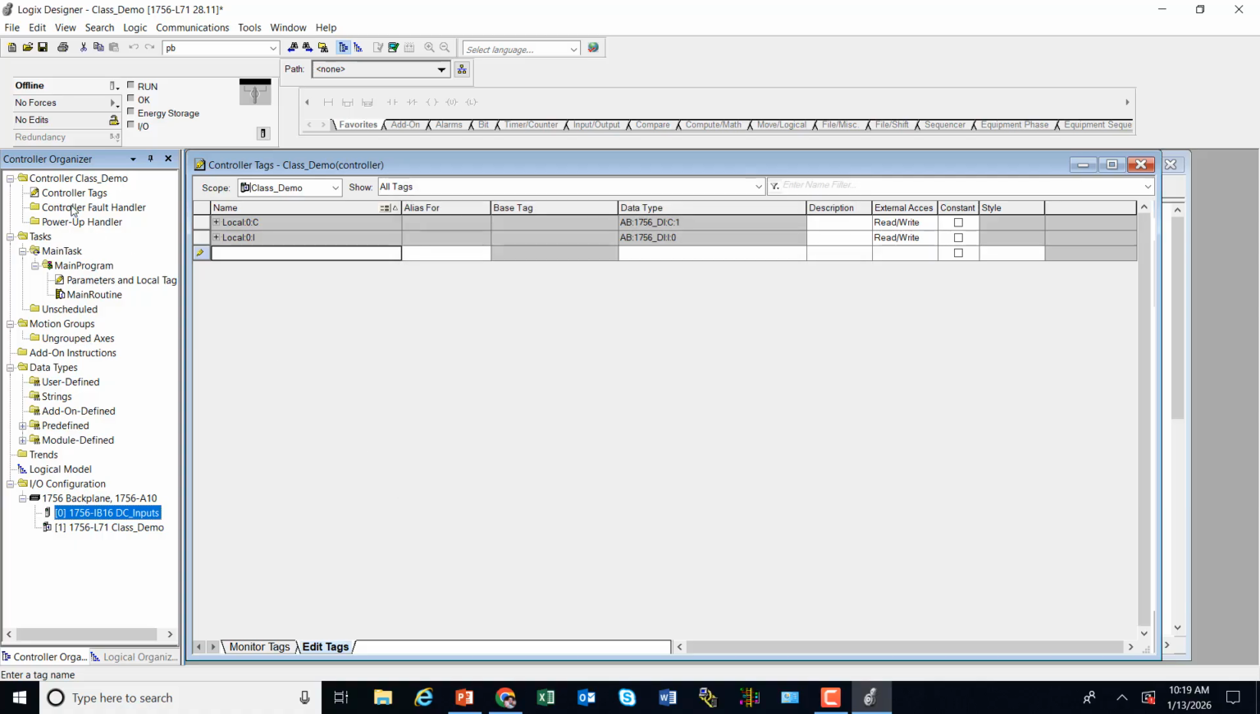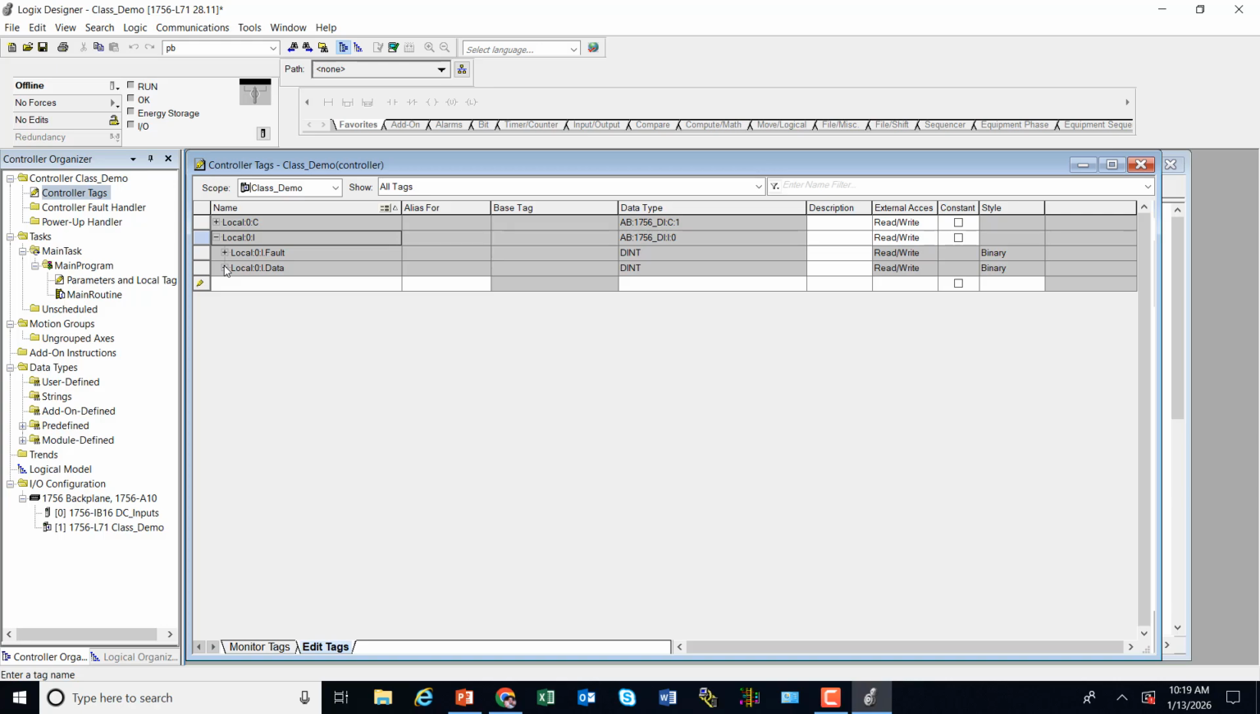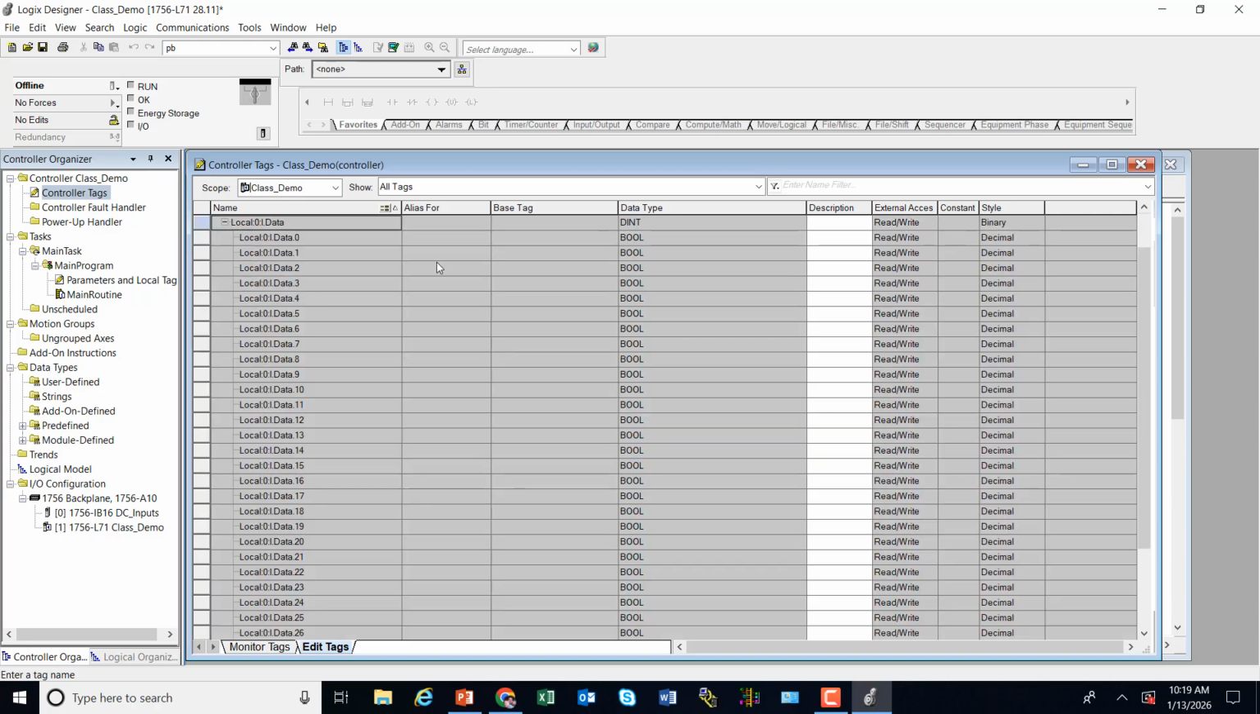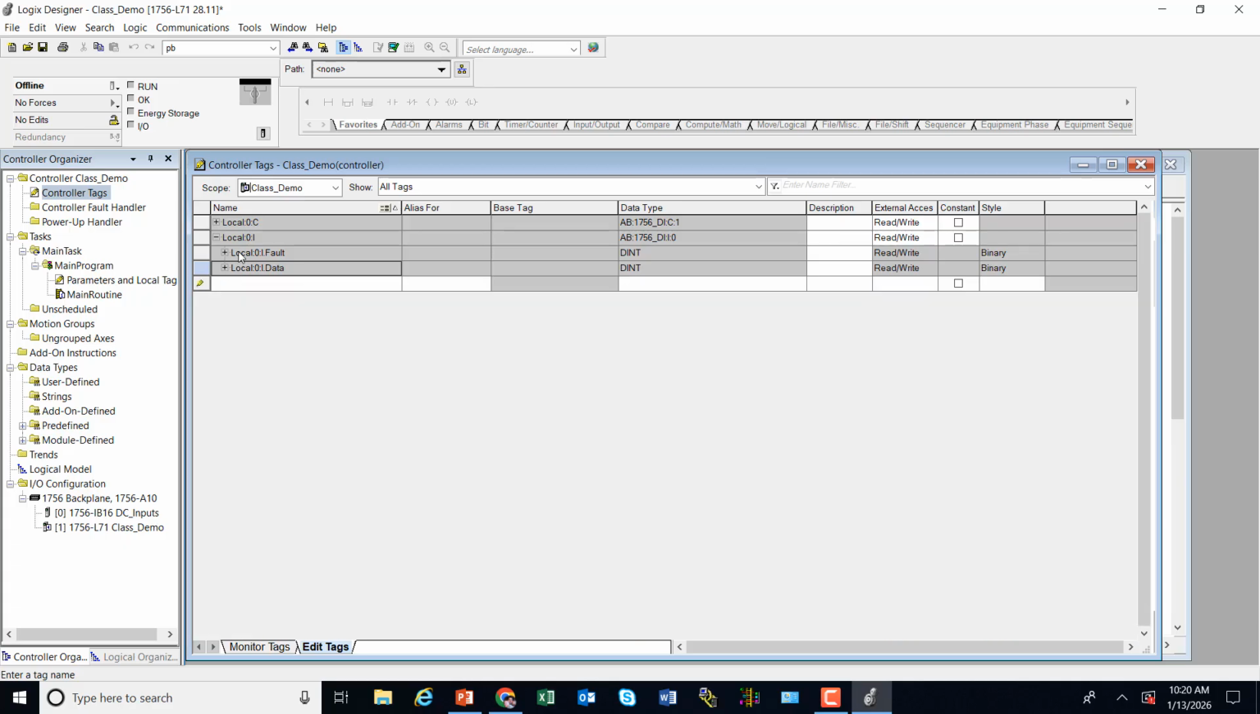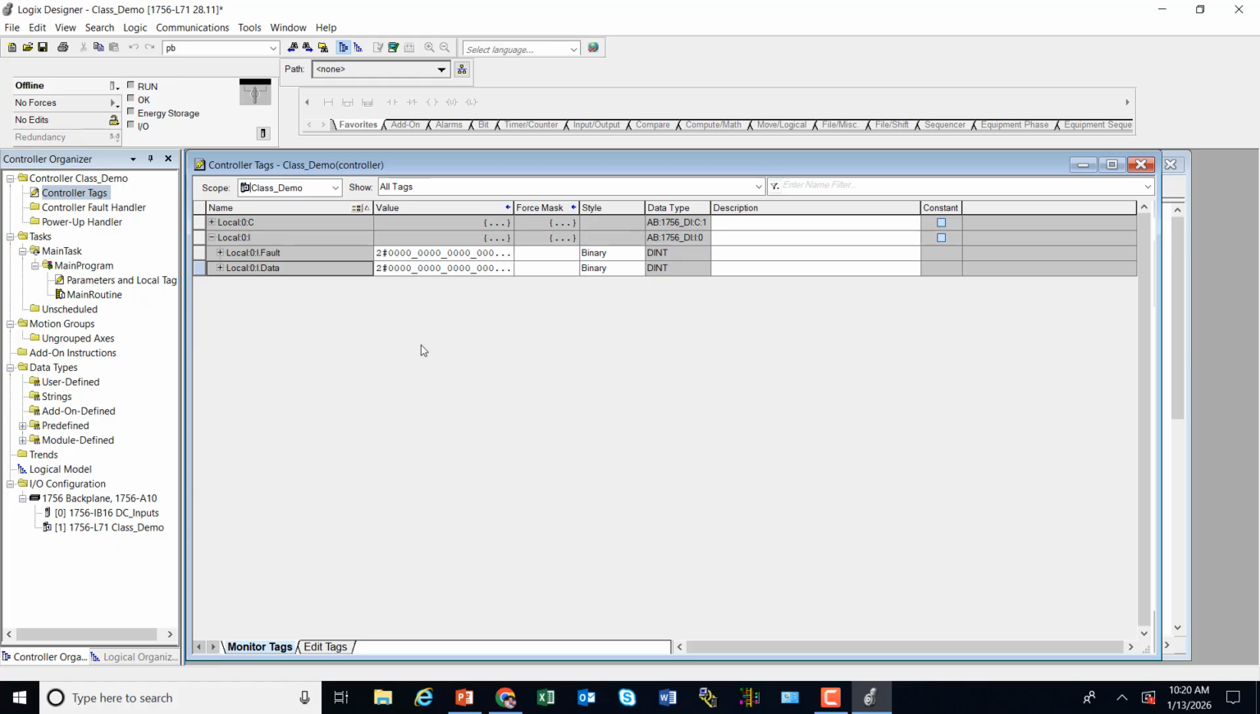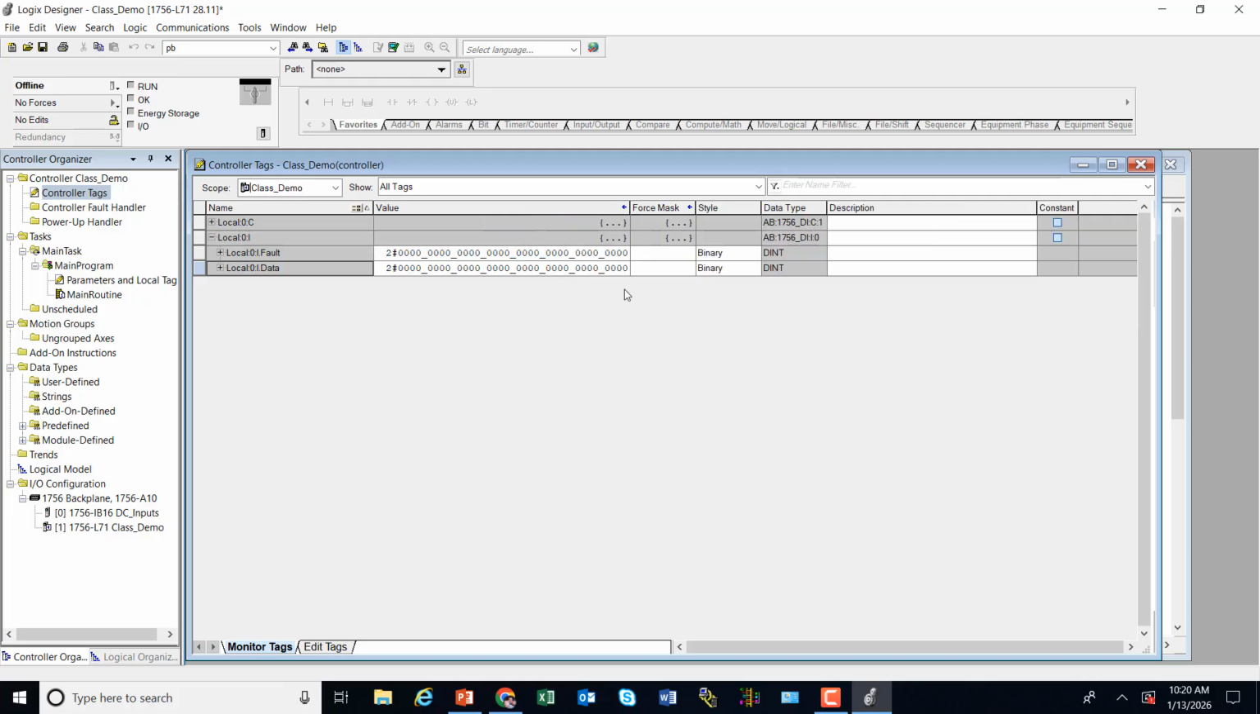Now look, I'm still in my controller tags up here. All of a sudden, I've got some controller tags because I've got local input data here. You'll get used to drilling way down in here. But I've got all this data right here now for my local input module, okay? And so here's my monitoring tags. If you double click right here, this will make this bigger. You can see what my data looks like in here for this input module. But I didn't have that before.